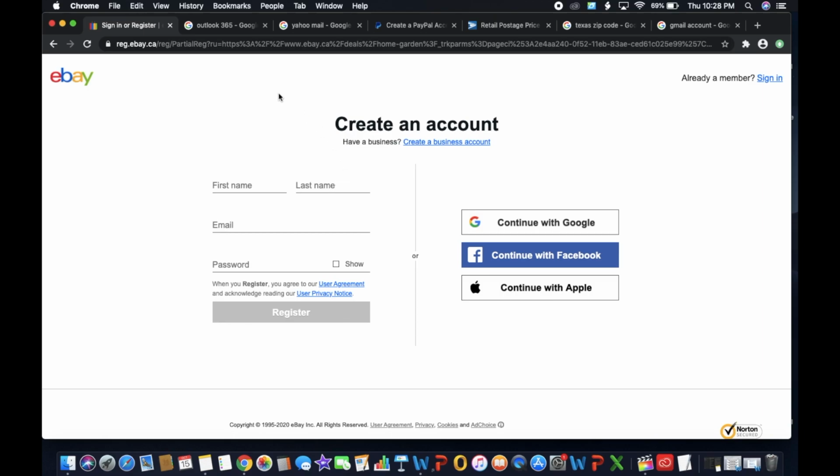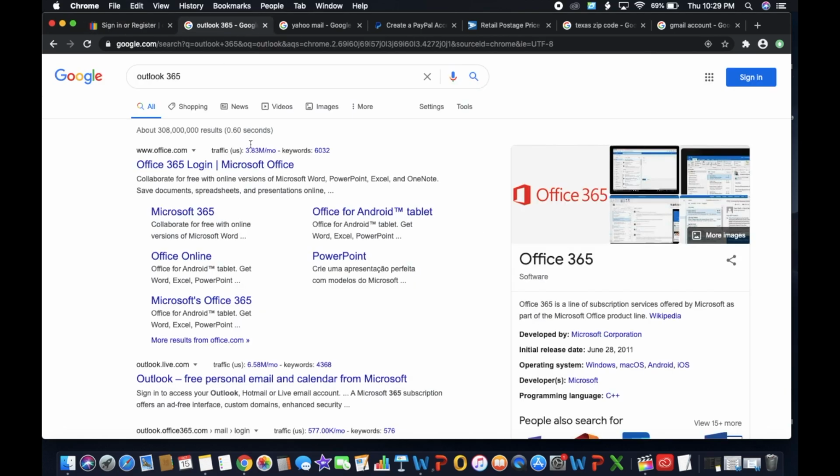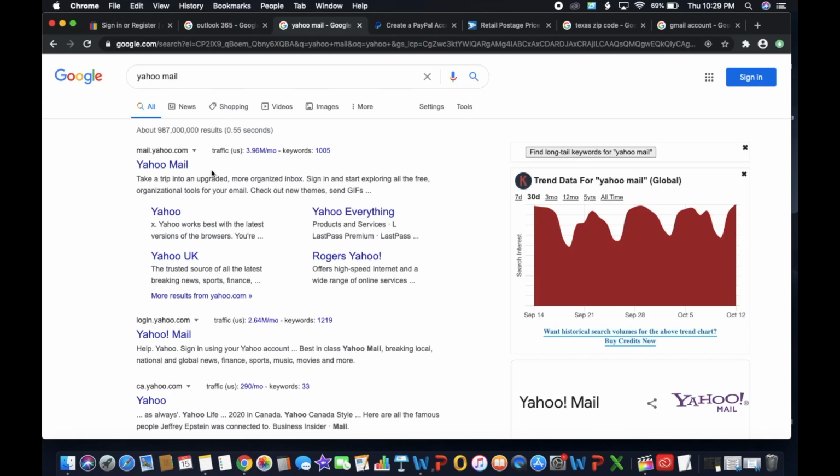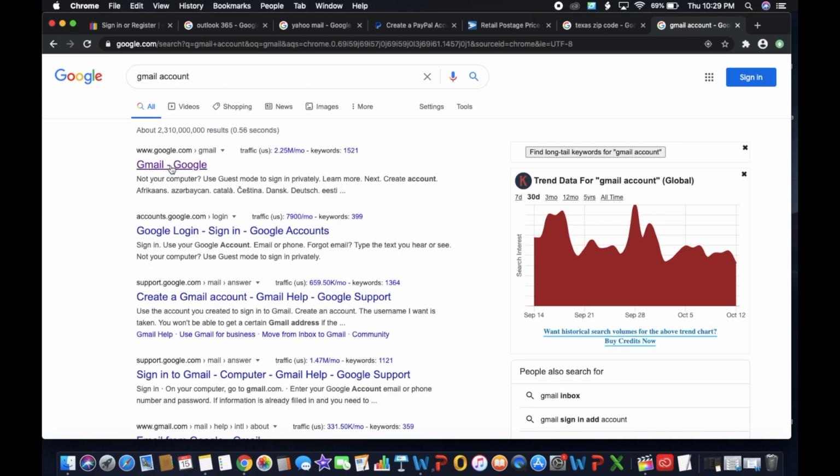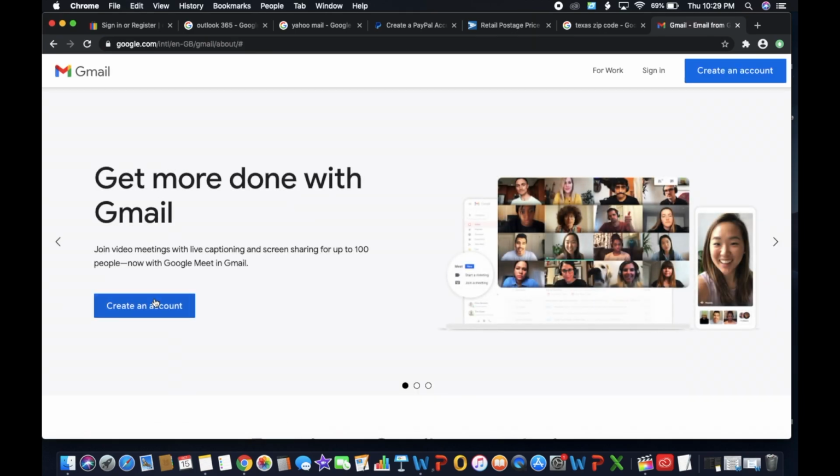Now, you're going to want to create an email address. You want to keep it separate from your personal email address, because you're going to get a lot of emails, questions from buyers and sellers, and from eBay. You're going to get a lot of emails coming in, and you want to keep them separated. So you can create an Outlook account. You can create a Yahoo account. I don't know who uses Yahoo anymore. Maybe some people use it. I use Gmail, and you can create a Gmail account. It's pretty simple. You go into Gmail, you create an account there, and then you set it up.